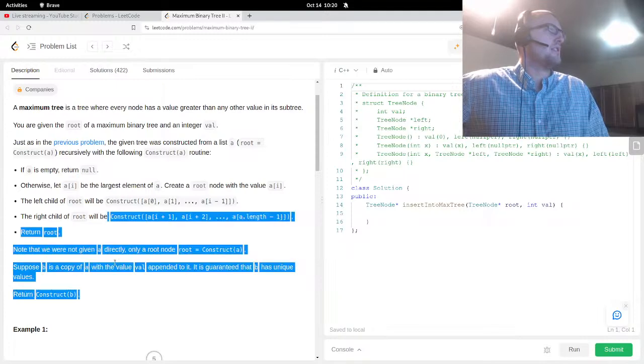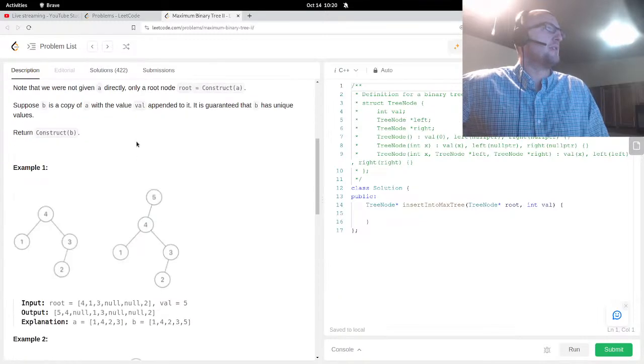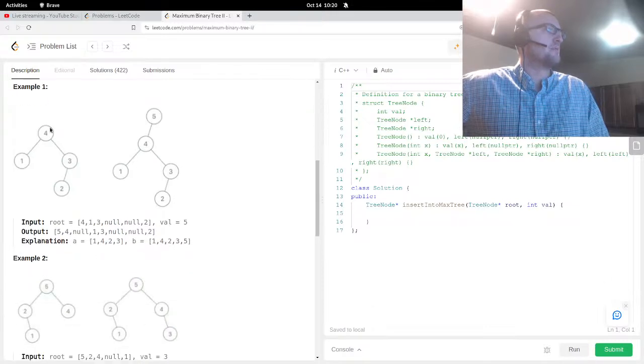Suppose B is a copy of A with the value val appended to it. It is guaranteed that B has unique values. Return Construct(B). Example 1. Input: root = [4,1,3,null,null,2], val = 5. Output should be [5,4,null,1,3,null,null,2]. Explanation: A is [1,4,2,3], and B is [1,4,2,3,5].